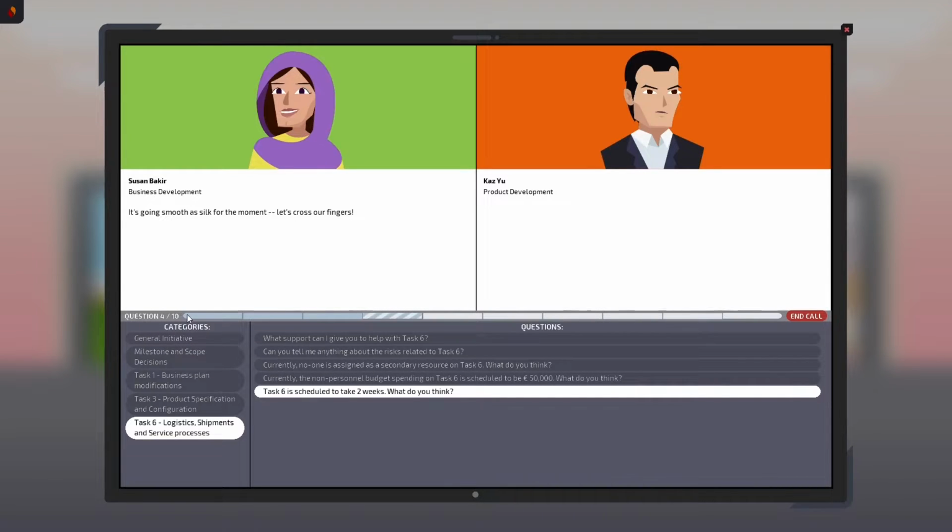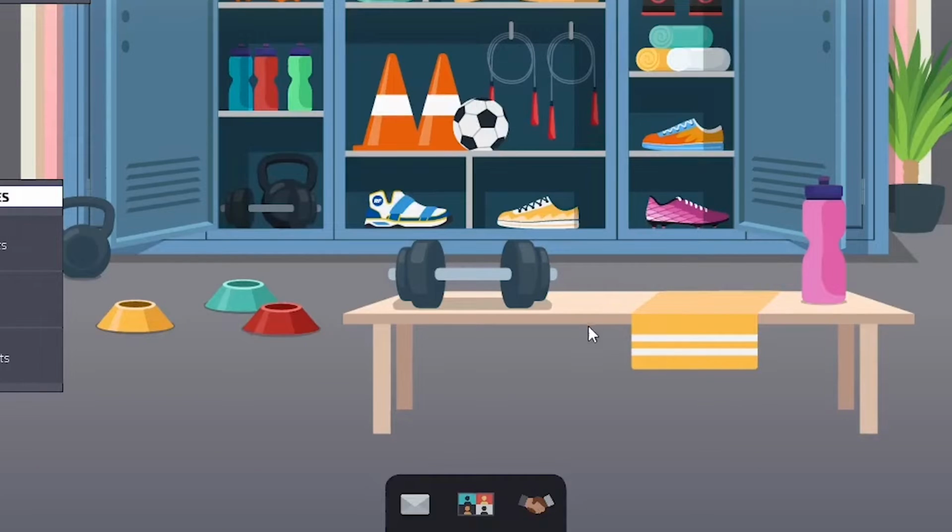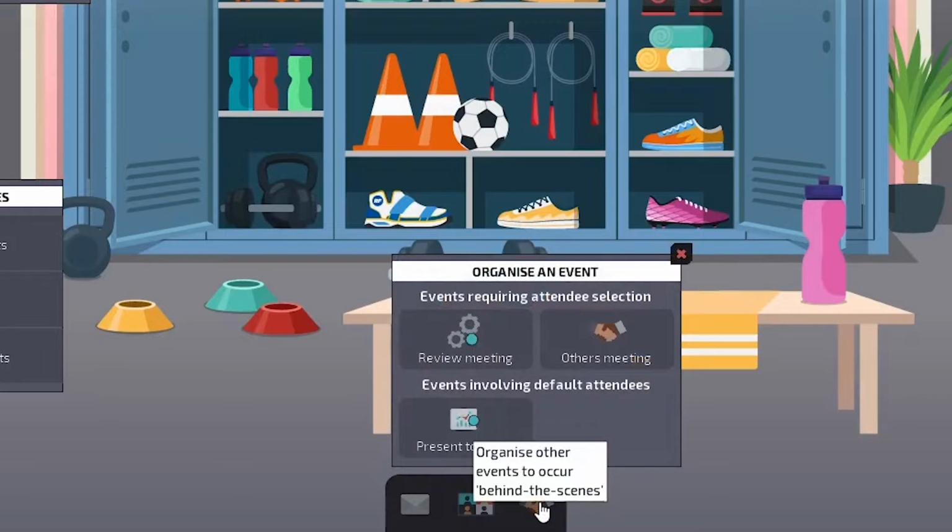You have a limited number of questions to use within each event, shown in the middle of the meeting screen. Once you're finished, close it using the End Call button or the X in the upper right of the meeting panel. For the other events, there are a variety of actions to choose from that then happen behind the scenes.